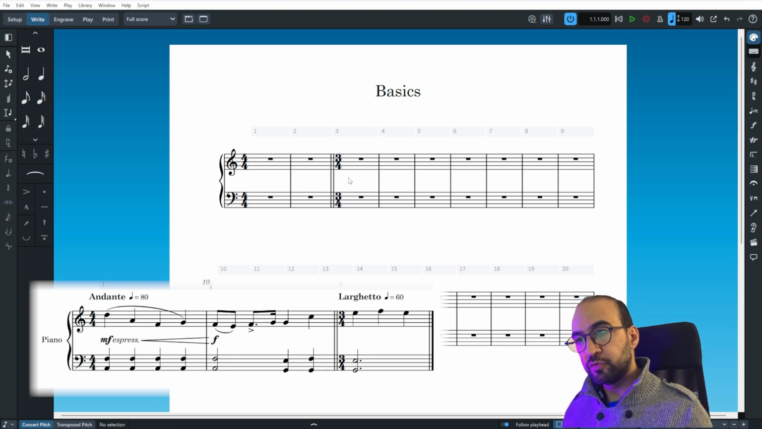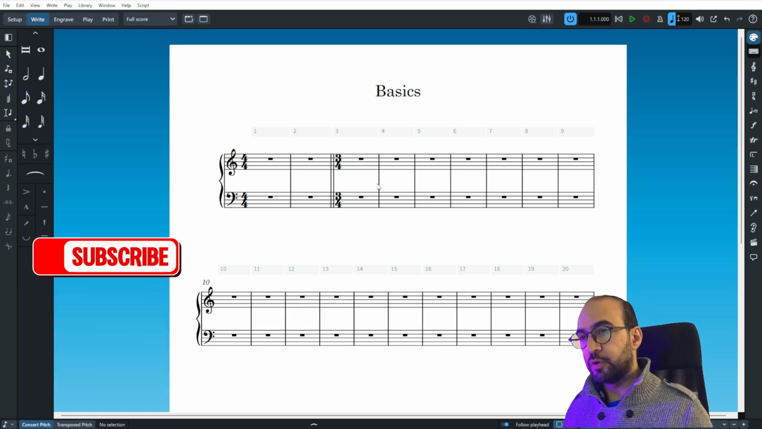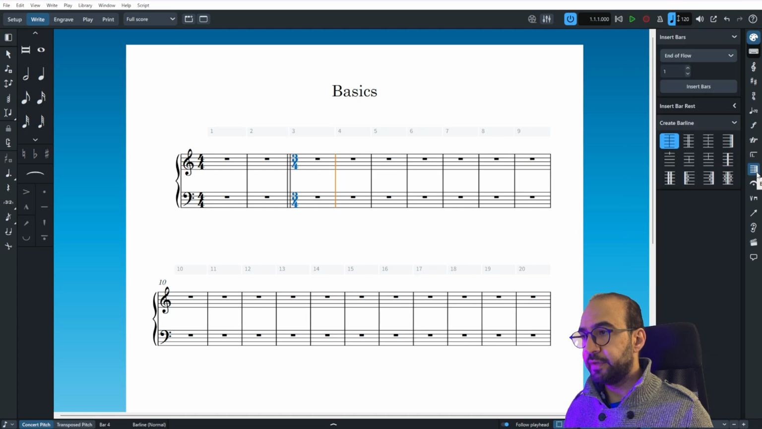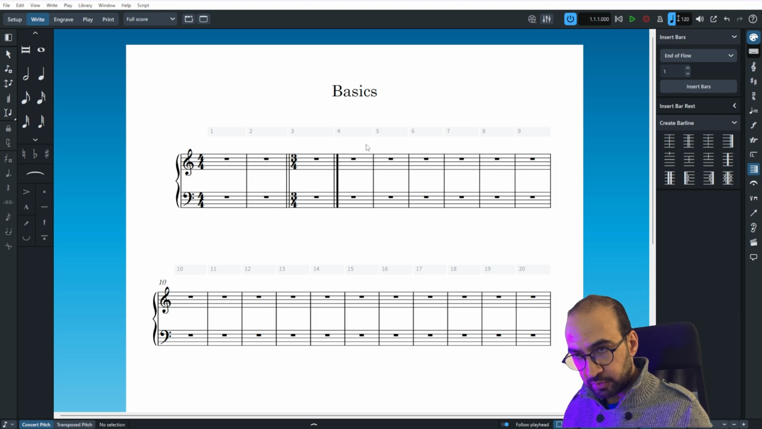The other way to modify your bar lines, and with many other things in Dorico, is to use the right panel. Now I'm going to click here. I'm going to go to the right, bars and bar lines here. Then I will just click on this final here. Okay, now it should look quite similar to what we had before.